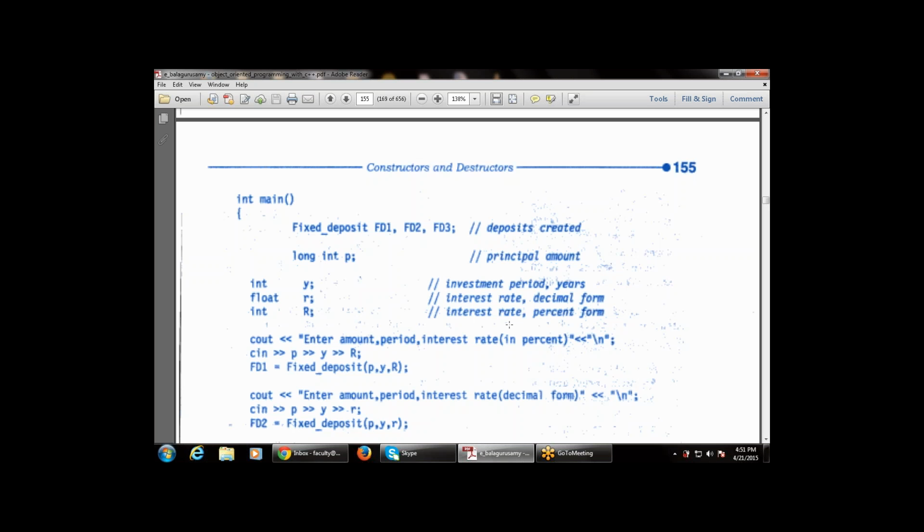Then there is long int p, the principal amount. Then int y and float r, and int r, that is the investment period in years, then the interest rate in decimal form, and the interest rate in percentage form. Then it says cout: enter the amount, the period, and the interest rate in percentage.